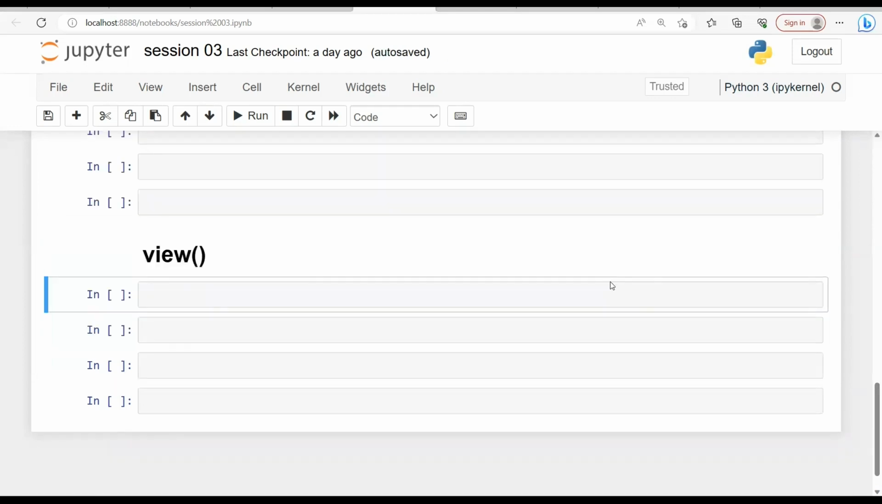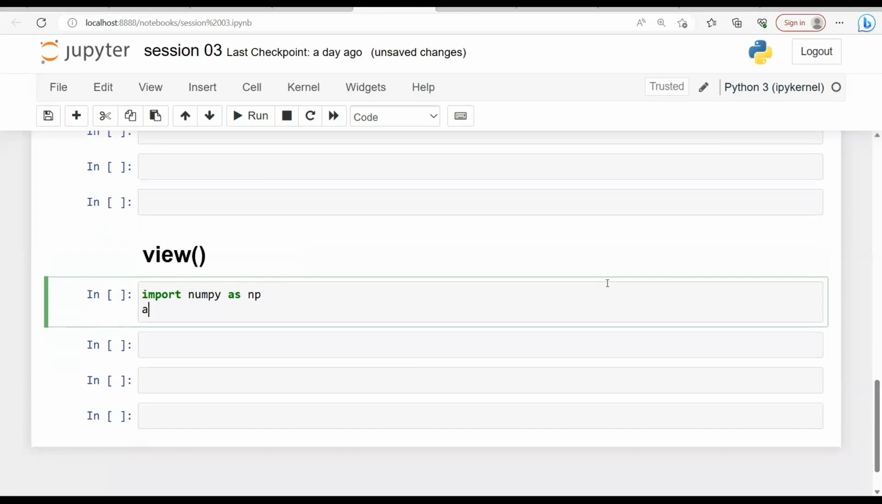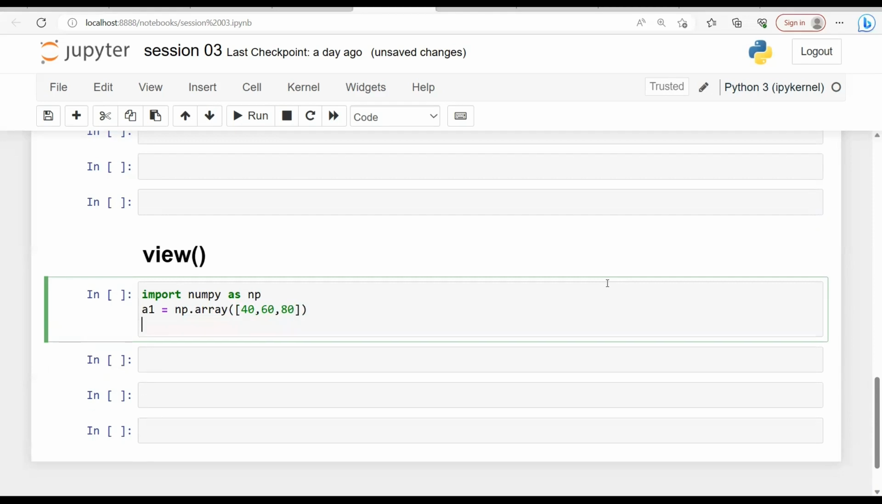Coming to our next function, that is the view function. So what we have to do, we have to import NumPy. Now we have to create our array as np.array. Within this, we have to pass elements. I want to pass 40, 60 and 80 within it. Now create the view of this array. So I want to create the view array as v1.